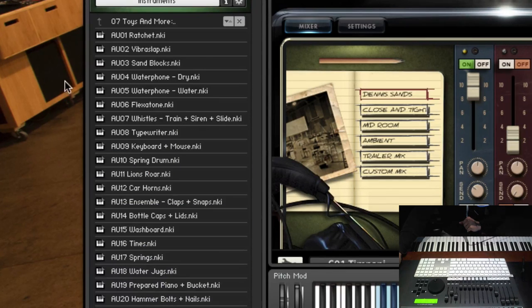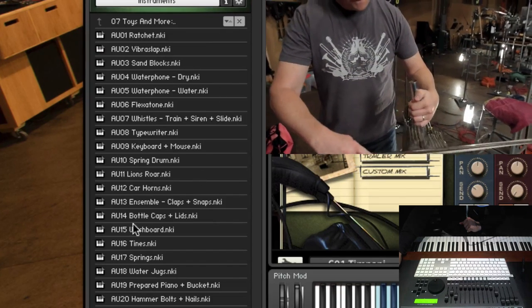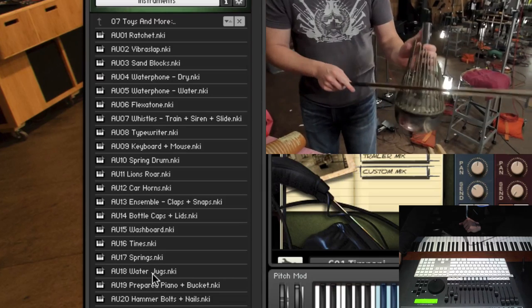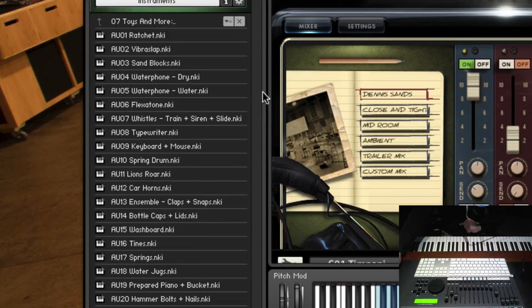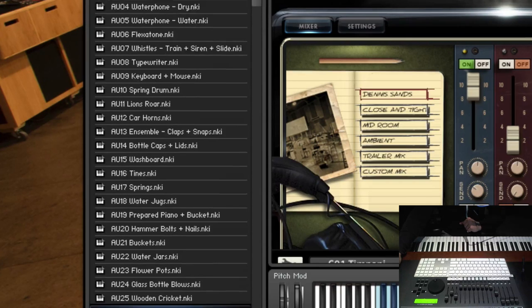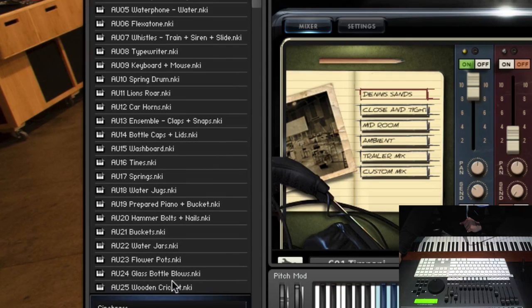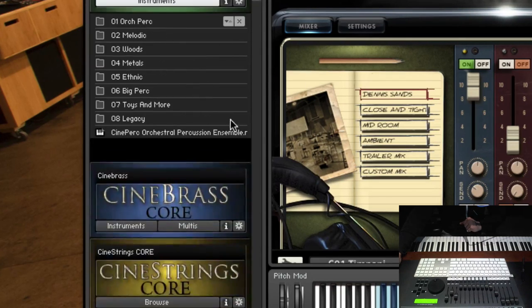And then finally, we have this toys and more. This is everything that was sort of uncategorizable. Vibraslap, ratchet, water jars, springs. We even have a typewriter. We multi-sampled a typewriter at Sony. That's right. Water jars. It's all there.